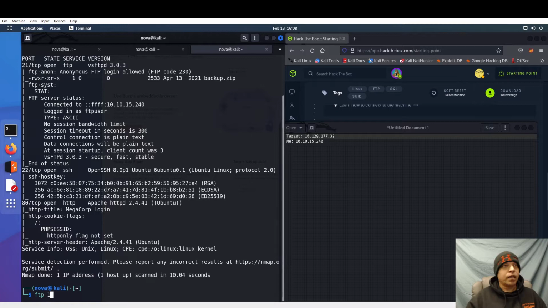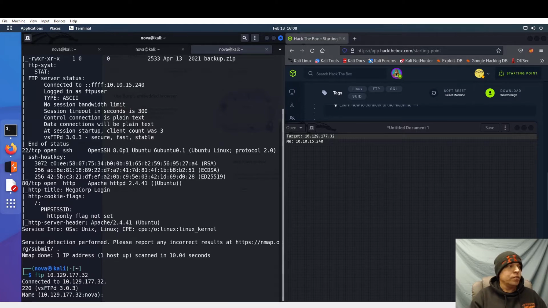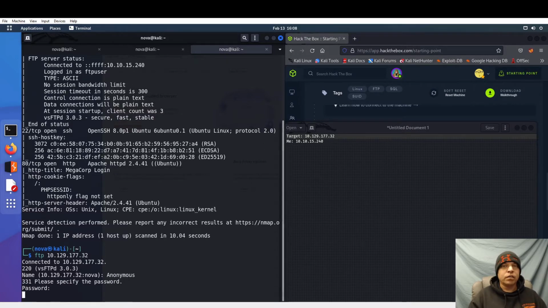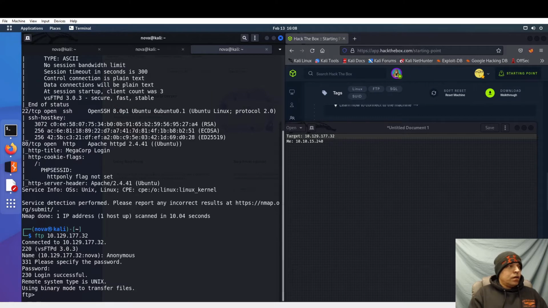Just pull up my notes so I have the IP address ready at all times. So FTP and then just the IP address of your target machine. And for the name, you're going to want to do anonymous. And then for the password, you could just leave it blank. Alright, so now we're in using FTP, so now we can just list everything in the directory.